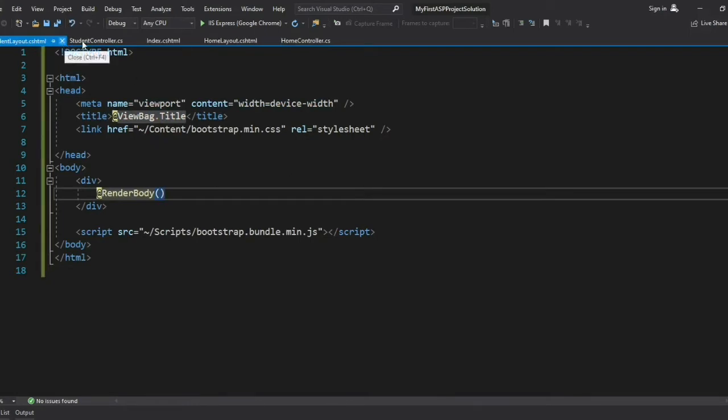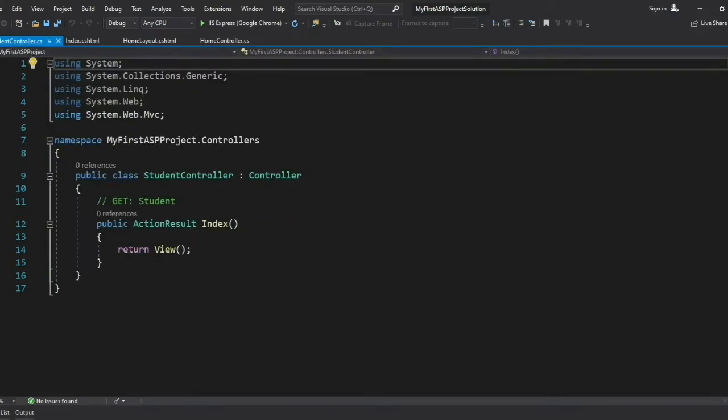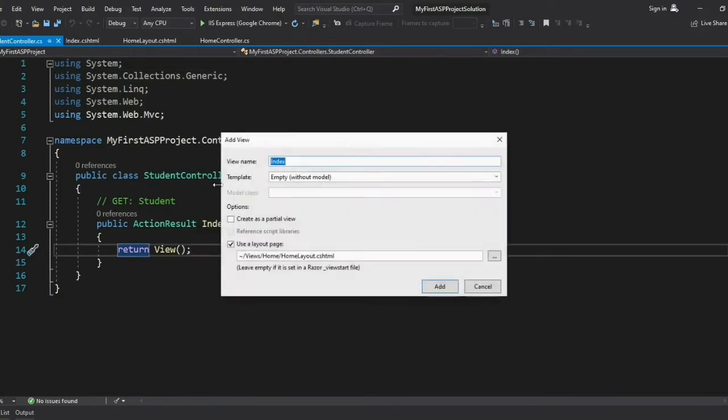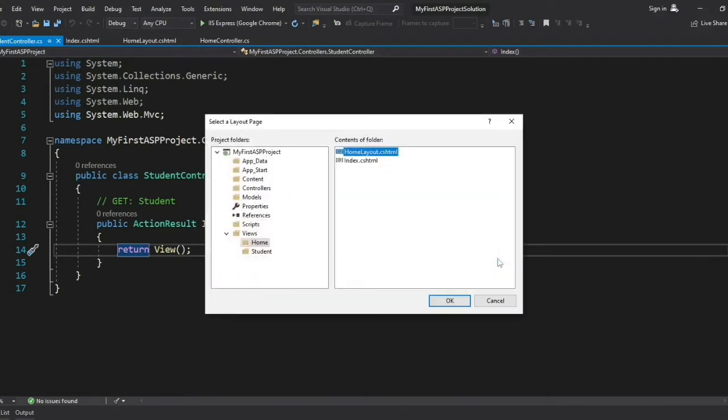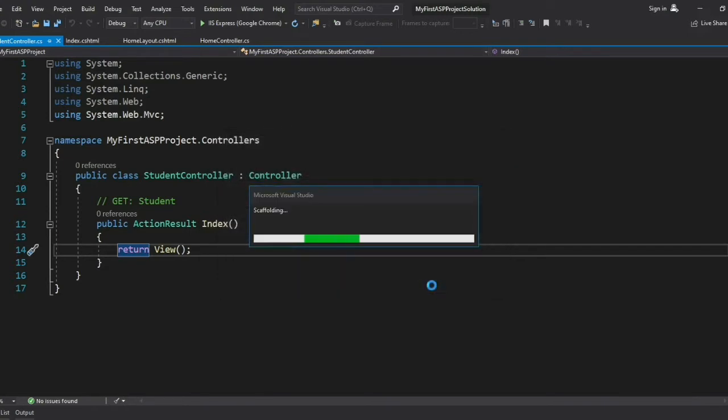So next up is to create the actions. So we already have the index action, so what we're going to do is right click and add the index view. Yes, so don't forget you have to change the layout. We're in the student layout now, so we select student and we select the student layout. Okay, so we add that.